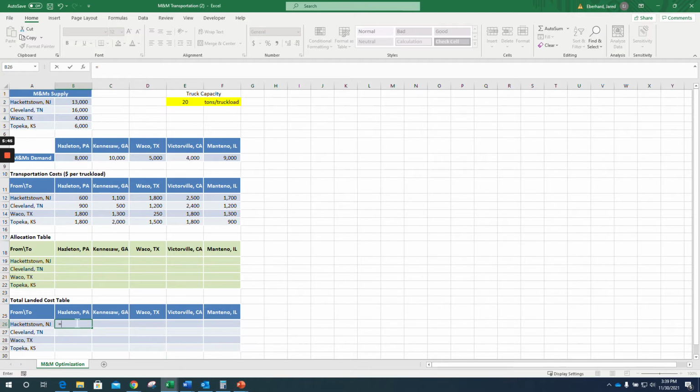Let's actually do this by starting off with a little parenthesis. We're going to come up here, take how much we're allocating, and divide that by the tons per truck. And I'm going to anchor in that tons per truck just to make sure I can drag this formula all I want. Close that parenthesis. Now I've got how many truckloads I need to meet that ton, so I can multiply that by cost per truck for that particular destination.